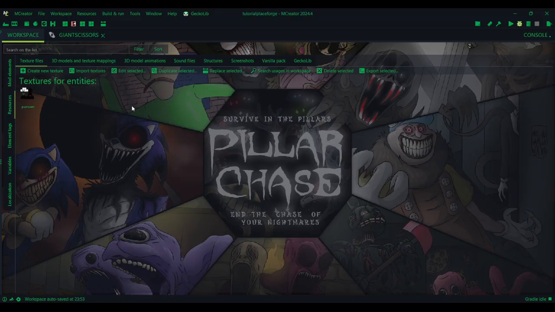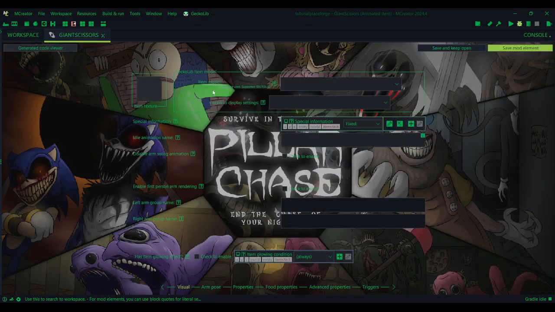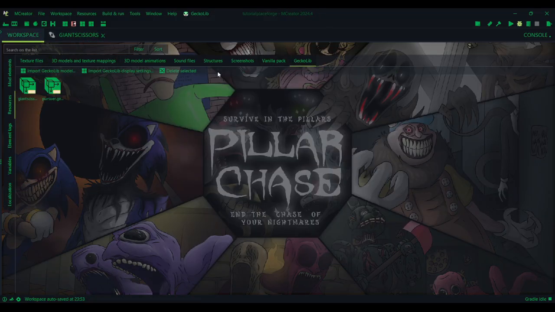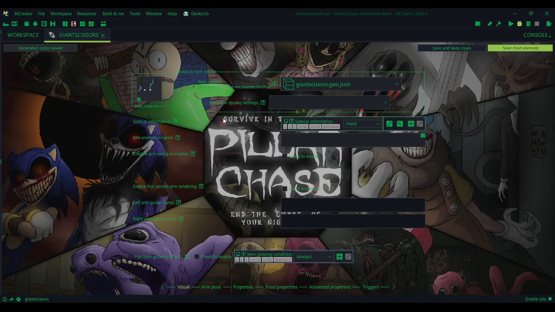Then I just need to import the texture for the model. And yeah, so I'm going to add the Giant Scissors texture. Shoot, I forgot to put display settings. Okay, so display settings are a custom thing for only items. They only work for items specifically. You only need display settings for items, but still, it's pretty easy. You just export it right in Blockbench, and you can just import it by clicking on the display settings.